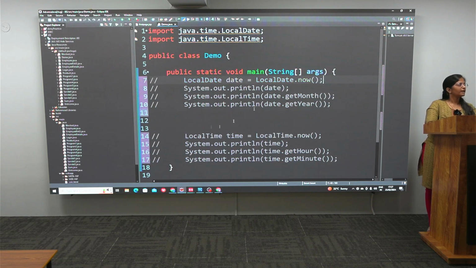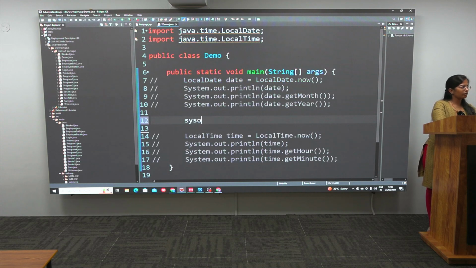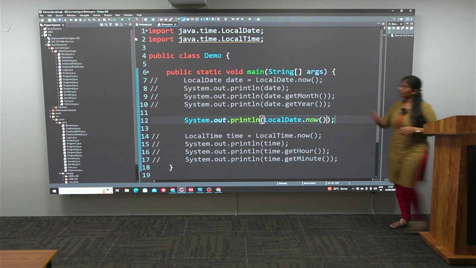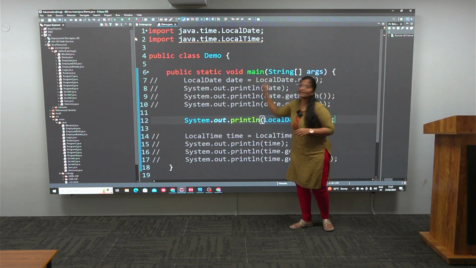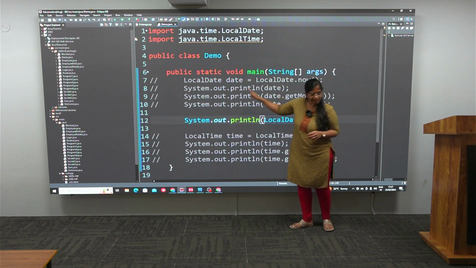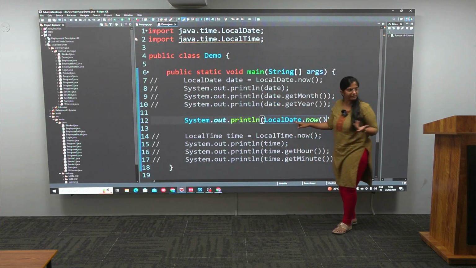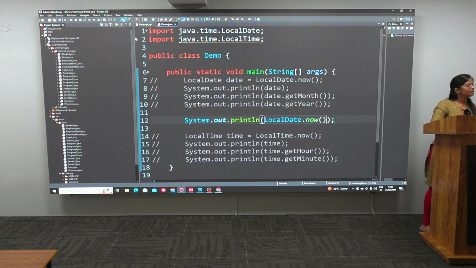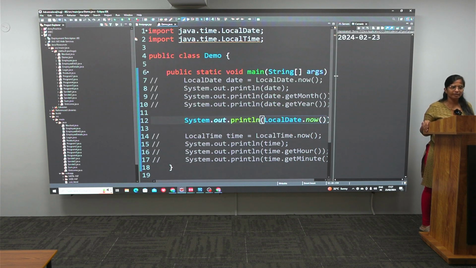Okay. Now, I will directly say System.out.println. Can I say something like this? LocalDateTime.now(). Can I say this? Because whatever it is giving you, we are collecting and then printing it. Instead of collecting in a variable, I am directly printing it. That is also something I can do. So now I will just execute this, and you are still getting the date. I hope it is clear.